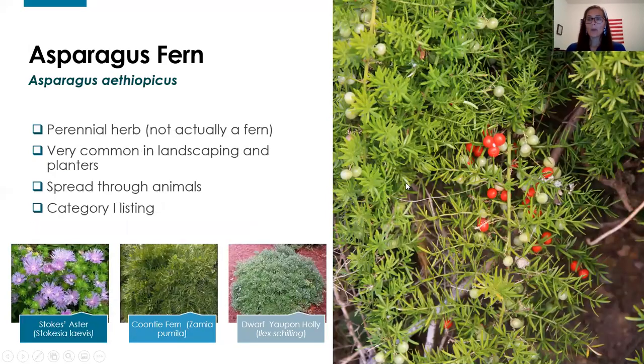The next plant that we see, unfortunately, in our dune systems is asparagus fern. Fun fact for you, it's not actually a fern, it's in the lily family. It's very common in landscaping and in hanging plants. We see it all the time sold in hanging varieties, except the problem is it gets these beautiful red berries on it that the birds love, and they will take it to our natural areas, once again, send it out the other end, fertilized, and then we have it in places we really don't want it.